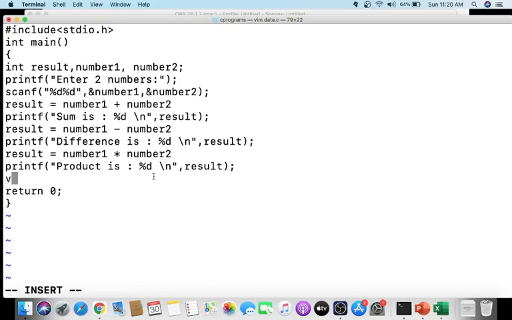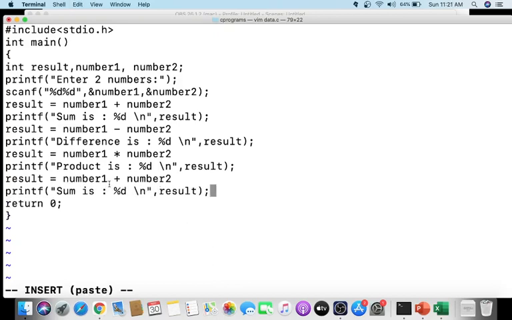Now I have to do the division operator. So I'll copy it again. Now for that I have to use the slash operator. Okay, slash operator, number 1 by number 2. Now here you can change it. You can say result of division, quotient. Let me check. Okay, you can use quotient as a result of division, whatever you want. Result of division is %d, slash, and result.